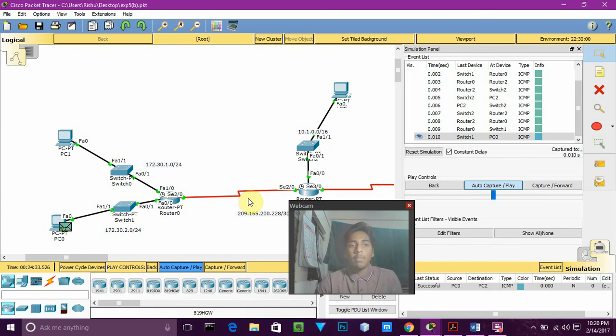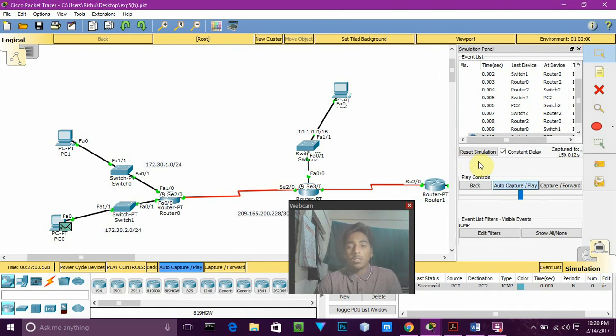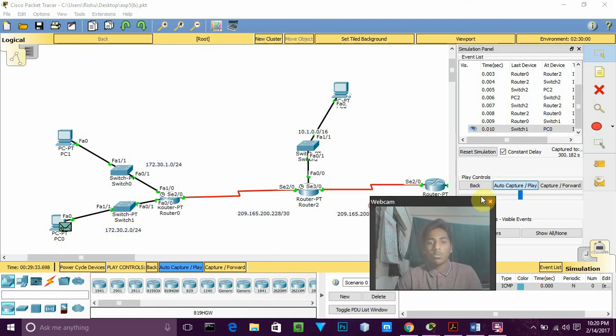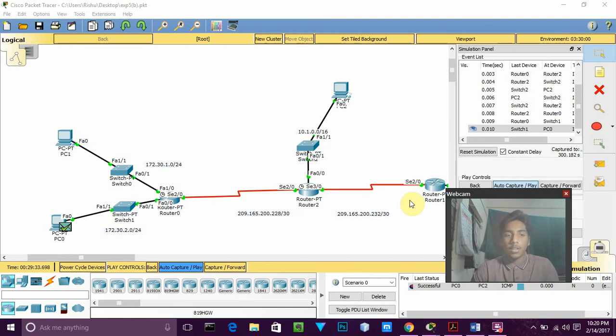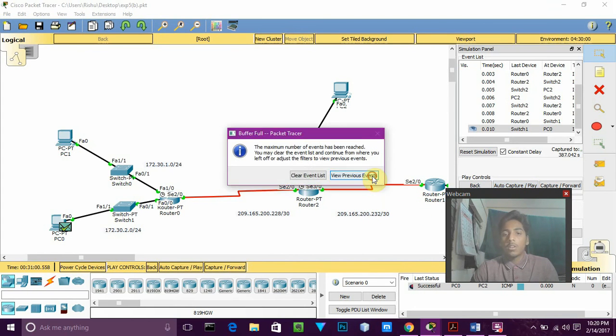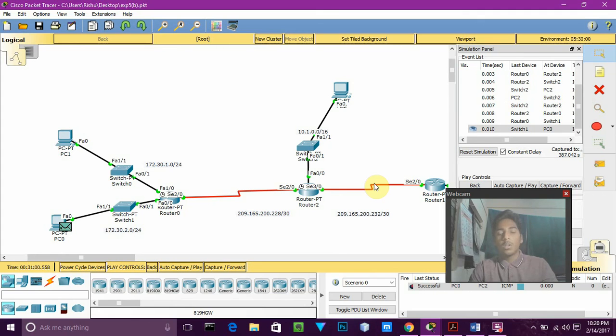So the main basic is that in dynamic it is all managed by the system, and it is used for the large system, like large networks of computers. We can use dynamic configuration. So it was all about dynamic configuration for RIP version 1 and RIP version 2.